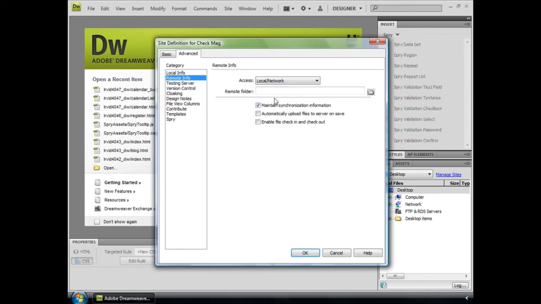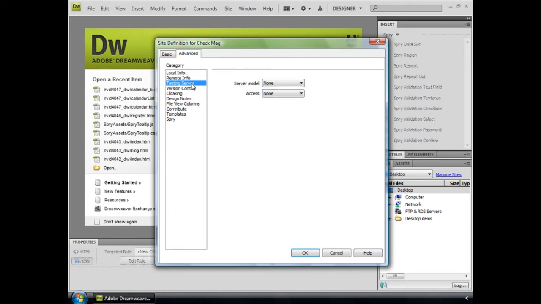Same thing if I was working over a local network. If my live web server was right down the hall from me and I was connected to it, I could just tell it where all this was going to be uploaded. So when we're finished, the remote info is going to tell Dreamweaver where to place the finished site. If you're using server-side technology like ColdFusion or ASP or .NET or PHP, using the testing server category, you'd let Dreamweaver know where that testing server was going to be so that it could preview your pages accurately within the browser.